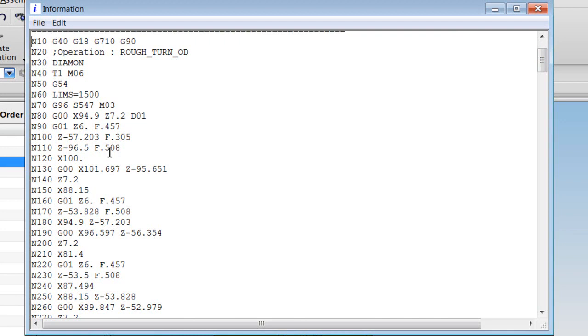Some shops like to use built-in cycles for their machine tools. Lathes with Siemens controls have cycle 95 for rough turn OD. Post Builder supports cycle 95 for Siemens controls, beginning with version 8 of CAM Express or NXCAM. I'll demonstrate.